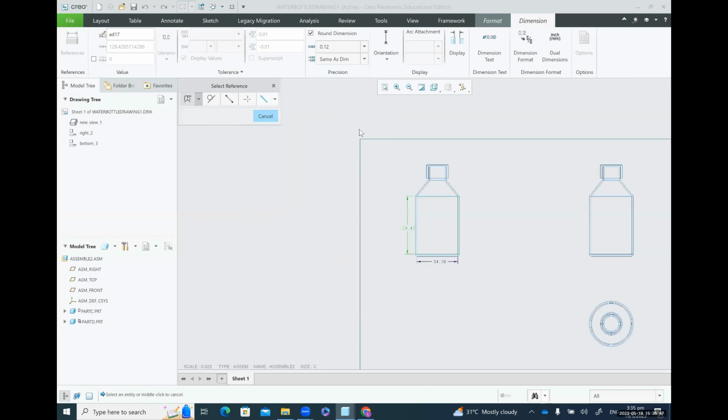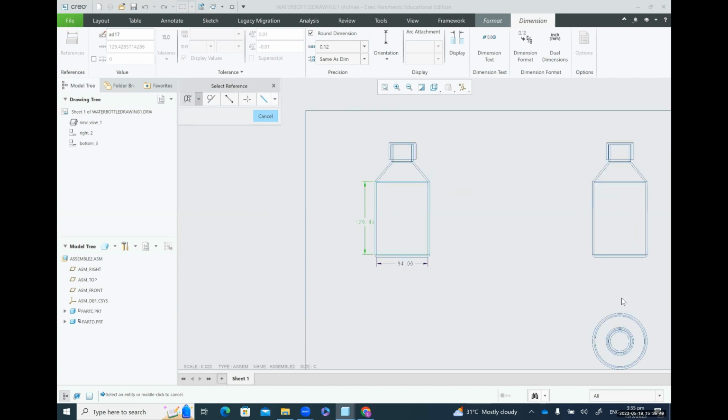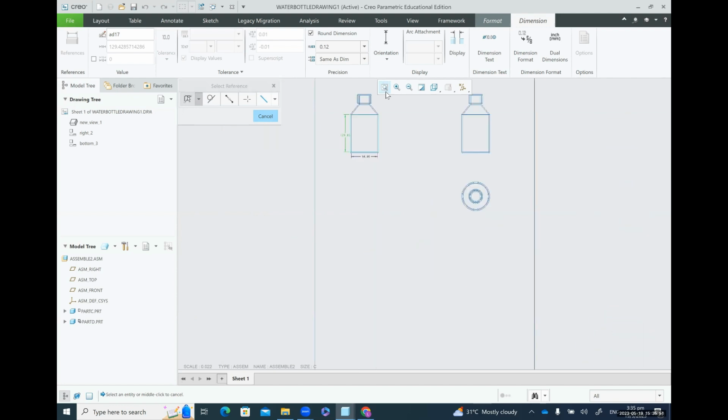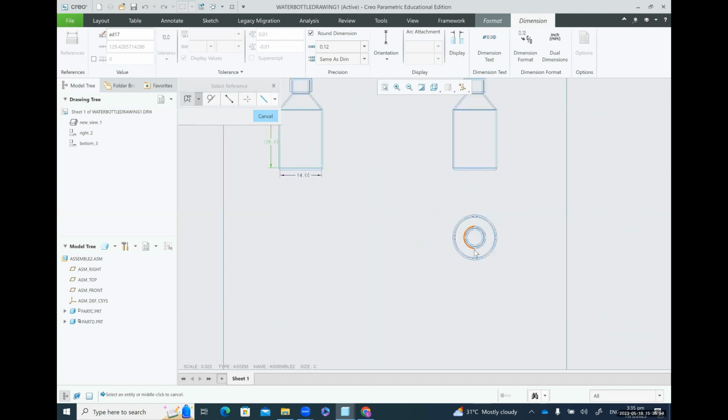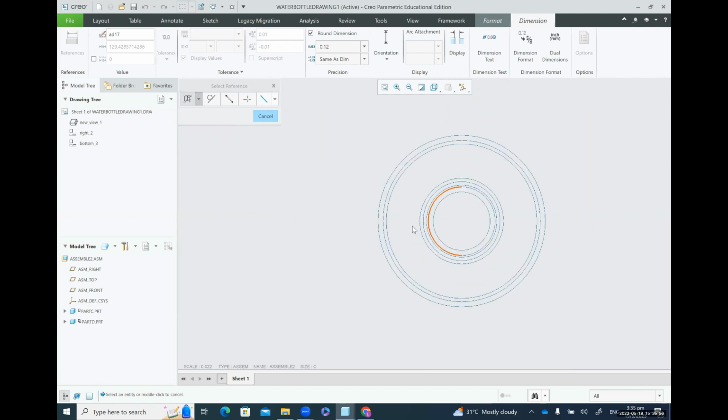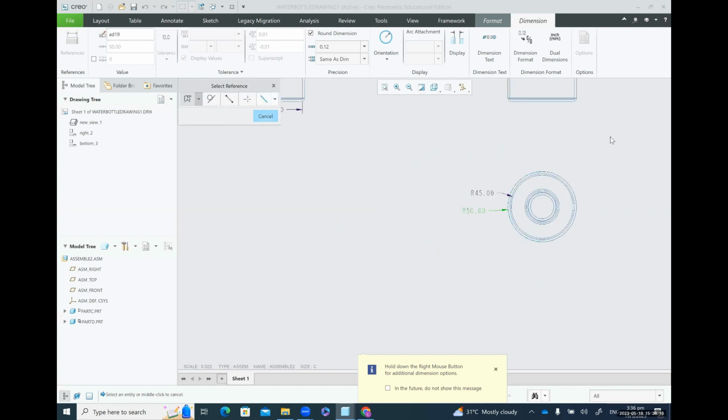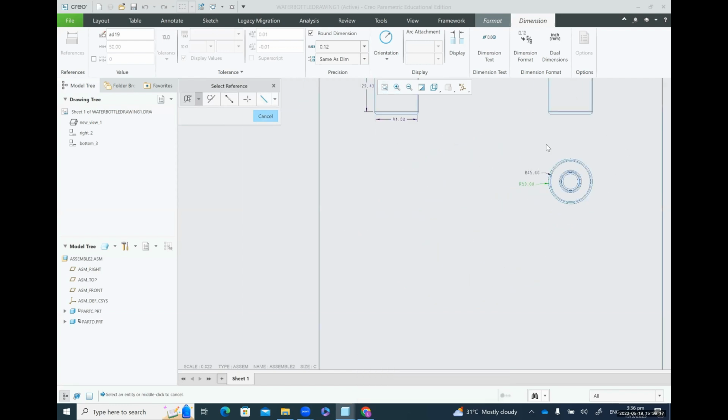You can also do the rest of the different views here. For example, you can do the annotation for the radius of this water bottle cap. Click on here. If satisfied, this gives you a radius of 45, and then click over here, it gives you a radius of 50. In your homework you have to do this.